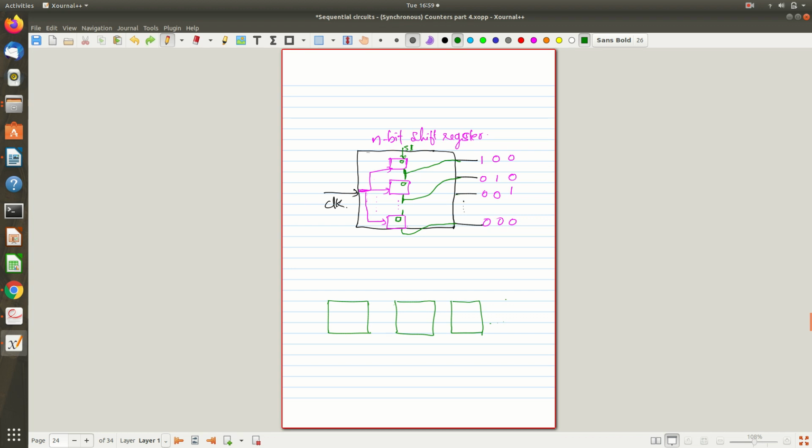Okay, let's see that implementation using 4 D flip-flops, because 4 timing sequences are what is needed for me. And you know for a D flip-flop, this is the D input, and there is a Q output. So now it is clear.